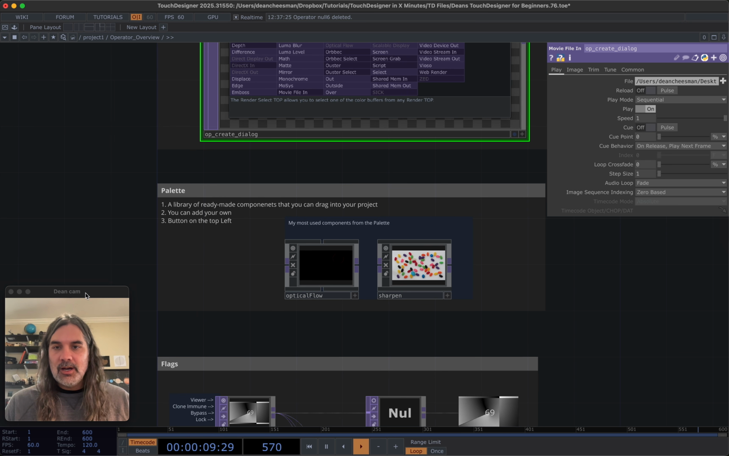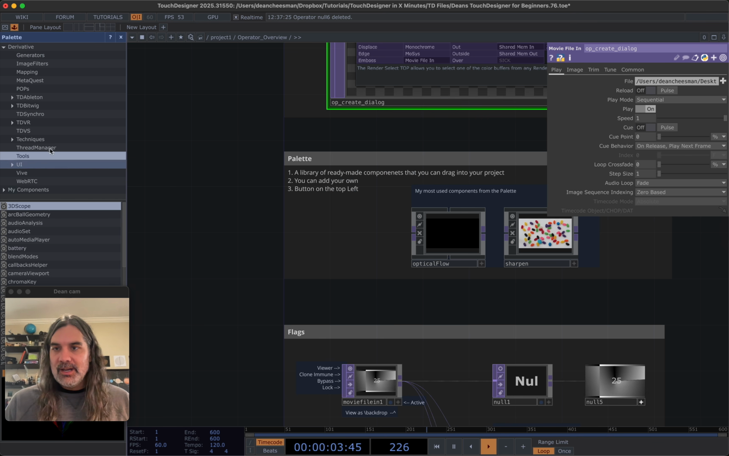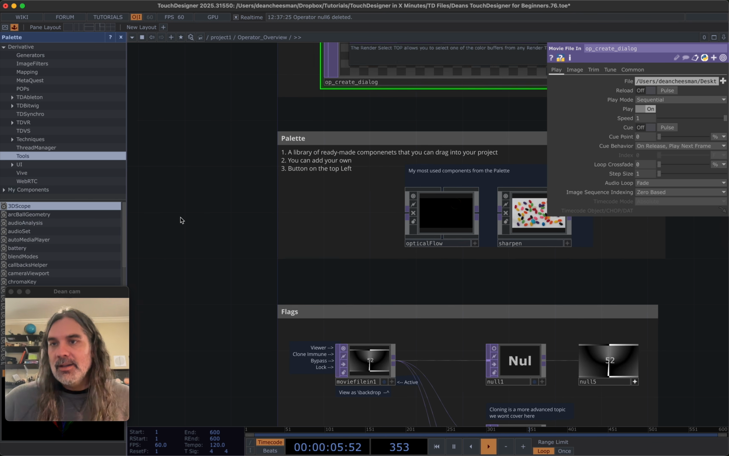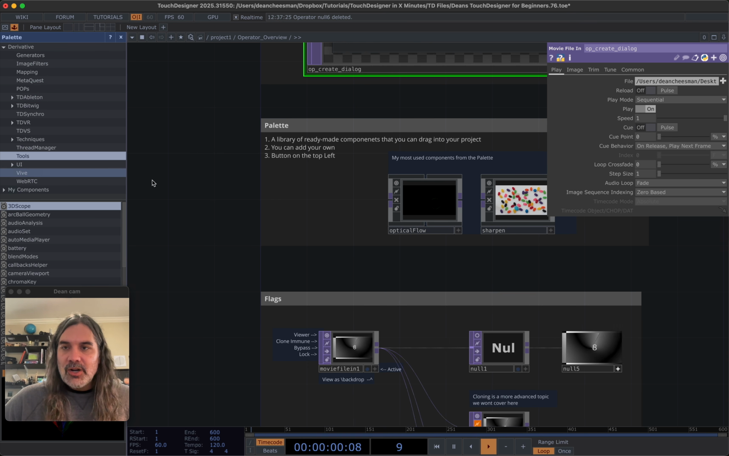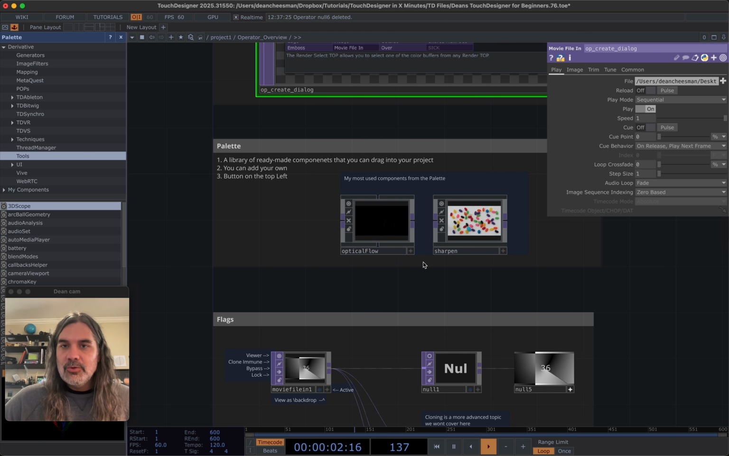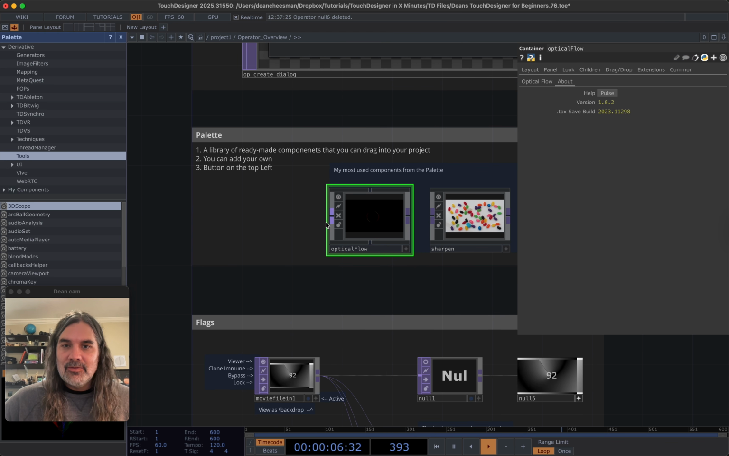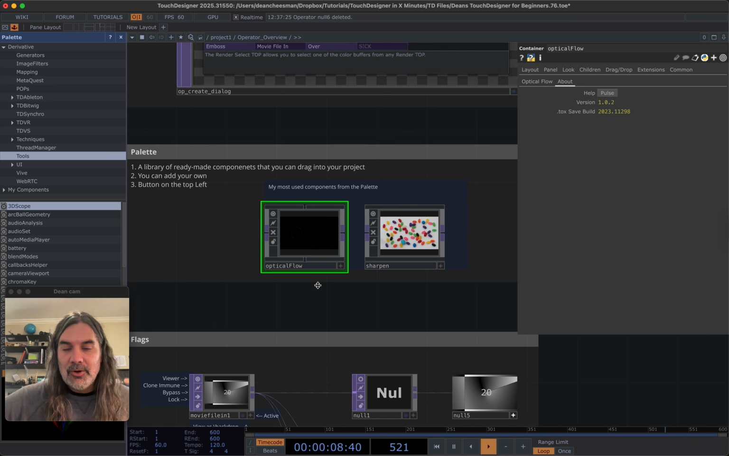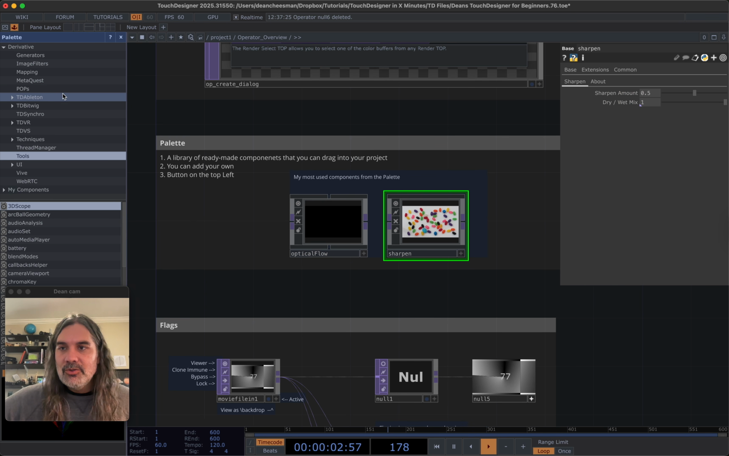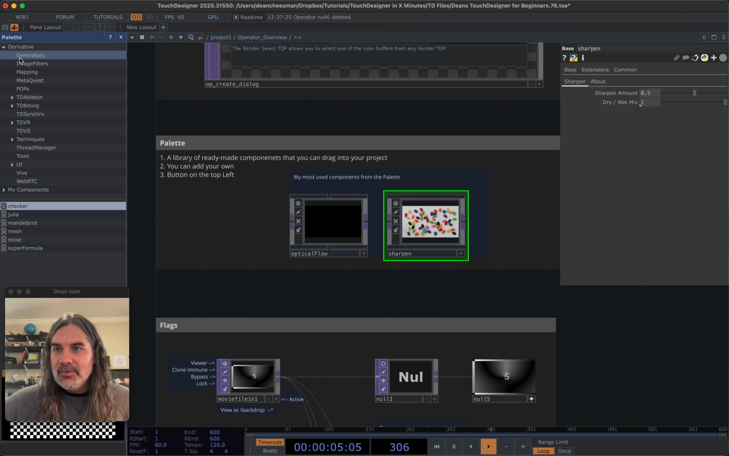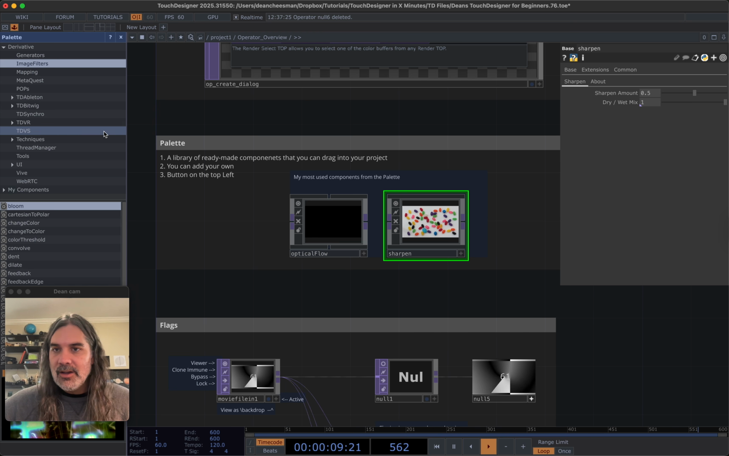Okay, another part of the UI that didn't really make sense until now to start talking about is the palette. This might have been open when you first opened TouchDesigner. This is just sort of a library of pre-made components that you can drag into your project. The two that are most popular for me are the optical flow component out of the palette, and then the sharpen. But you should take some time and look through to see what's available here. Sometimes it's good to see the different possibilities that are there in the palette.